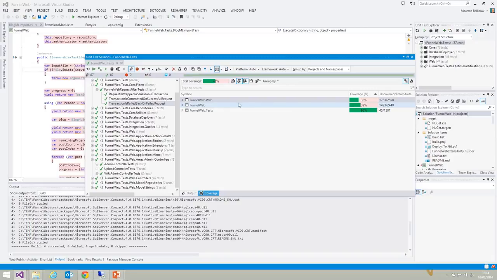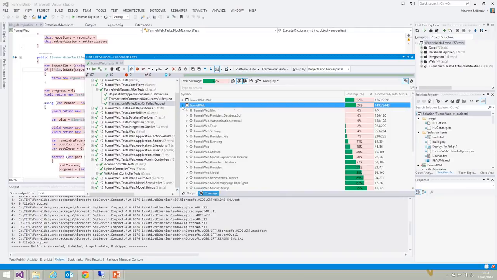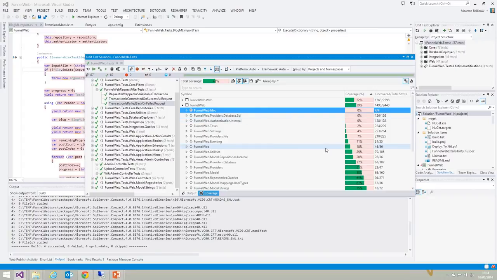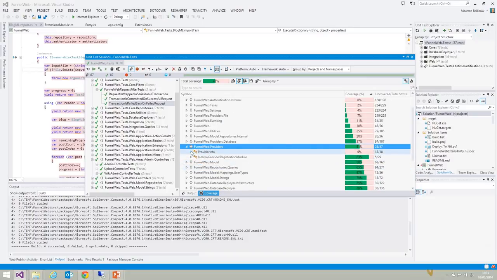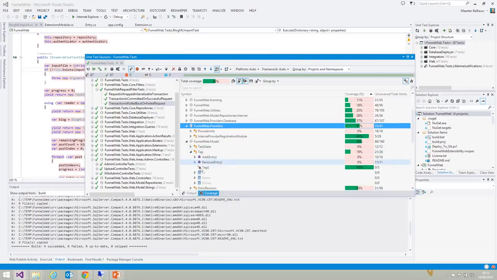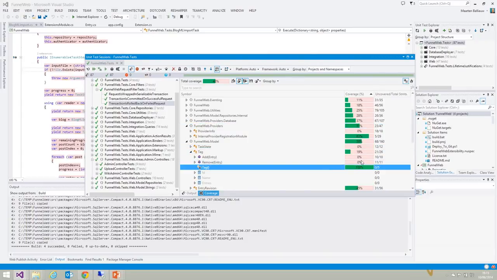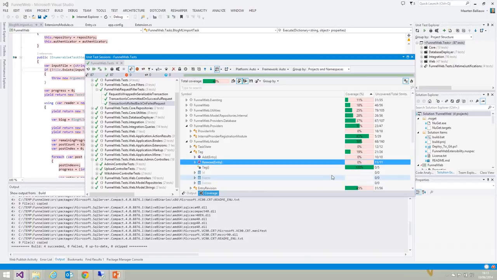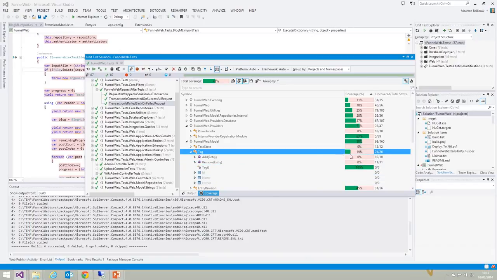So with FunnelWeb, we can see that the web project in my solution has been tested for about 32%. The FunnelWeb shared project has been covered for 39%. So what I can do is, again, open this and see which namespaces have been covered and the percentage of coverage in there. And I can also navigate through the class level and even the method level. So if we take this model, for example, let's say tag, we have the constructor being tested for 100%, but all the other methods and properties have not been covered. So that's why the tag class only has 19% of code coverage.